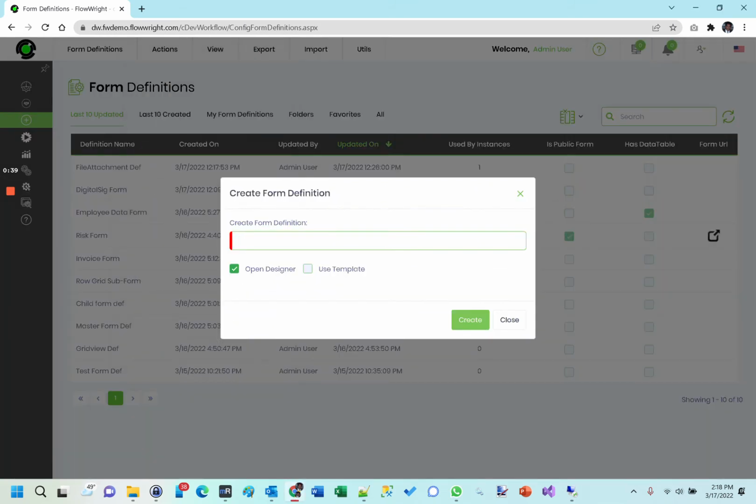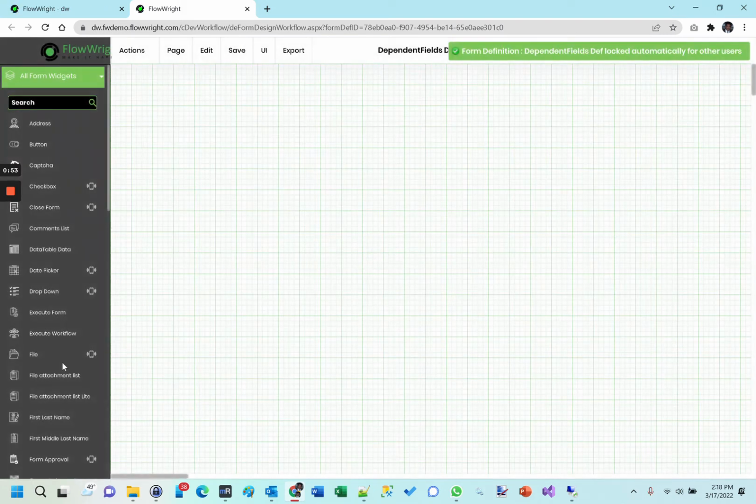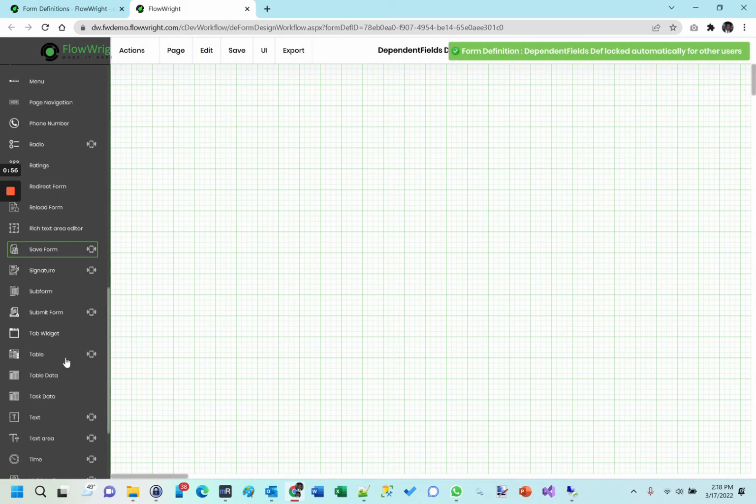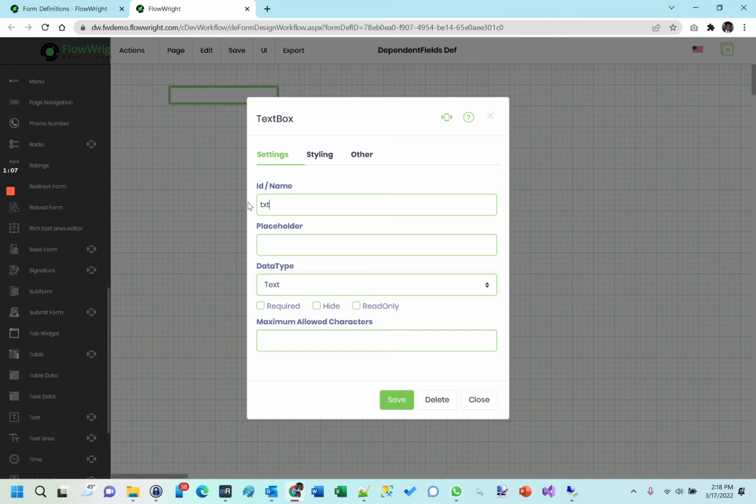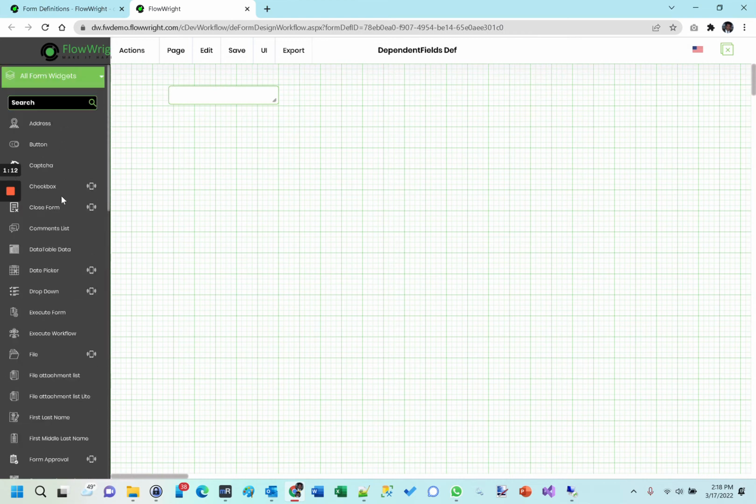So let's create a new form definition, and let's call it dependent fields def. And let's put a text field first. So I'm going to drag a text field, and we're going to give this the ID txt search. And then next we're going to put a drop down list control. So let's go ahead and put this.